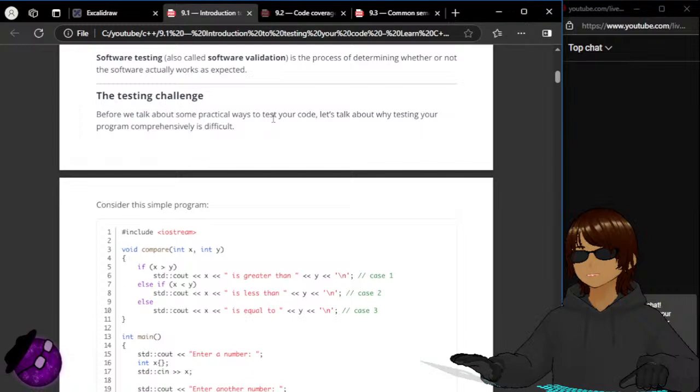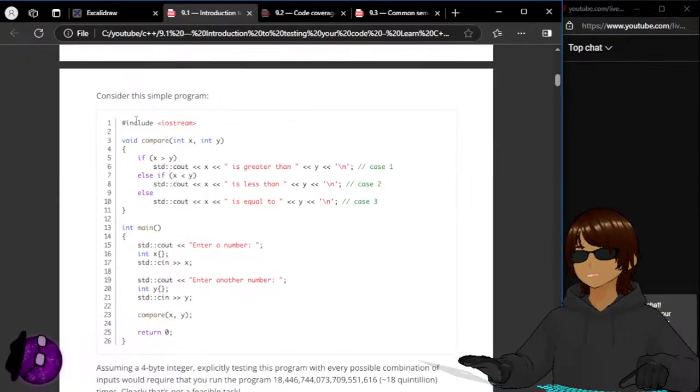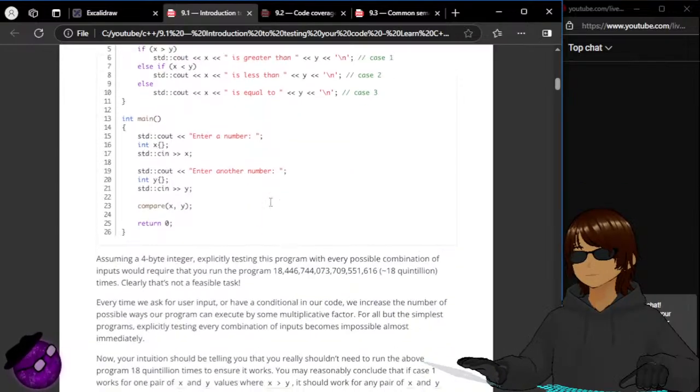Before we talk about some practical ways to test your code, let's talk about why testing your program comprehensively is difficult. Consider this simple program. So this is a compare function, and we are doing compare x y. So you're inputting two numbers, comparing them, checking if it's greater or less than or equal. Assuming a 4-byte integer, explicitly testing this program with every possible combination of inputs would require that you run the program these many times. Clearly, that's not a feasible task.